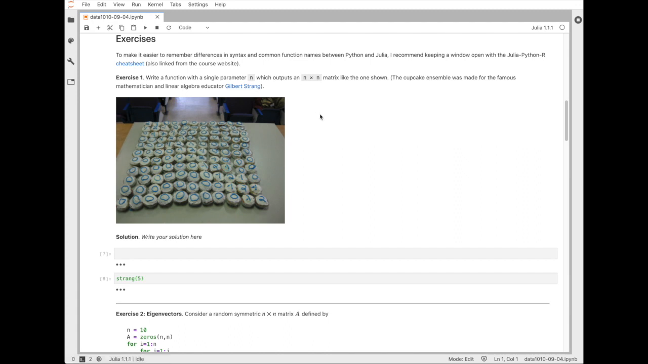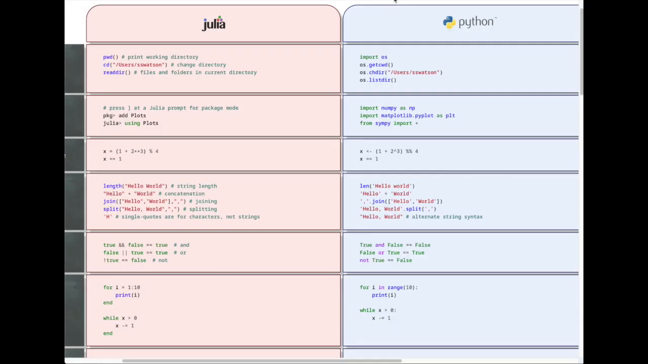So the first exercise is to write a function which takes a single parameter n and outputs an n by n matrix that looks like this. It's got 2's along the main diagonal, and then it's got -1's on the off diagonal. So we want to write a function. We've seen an example of that. Let's just look at it over here.